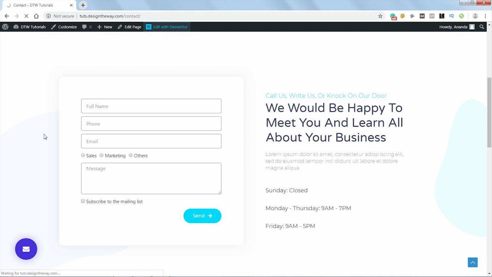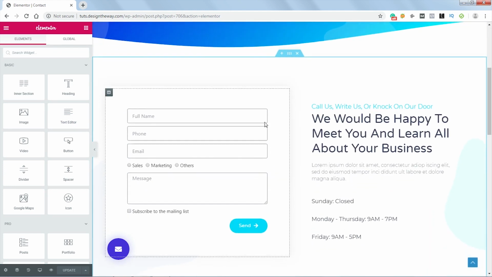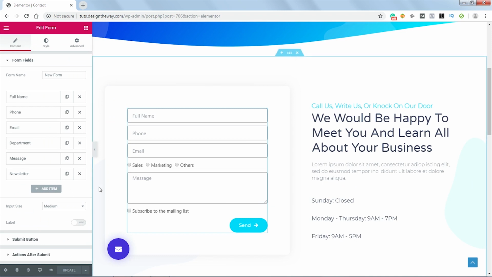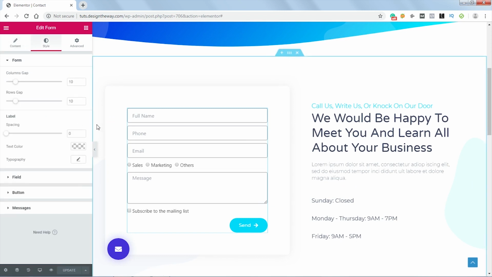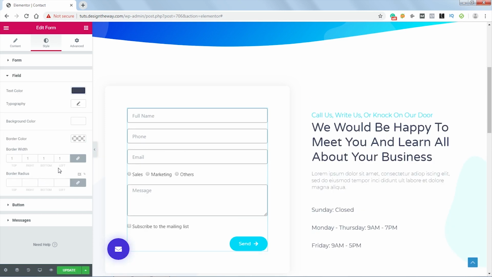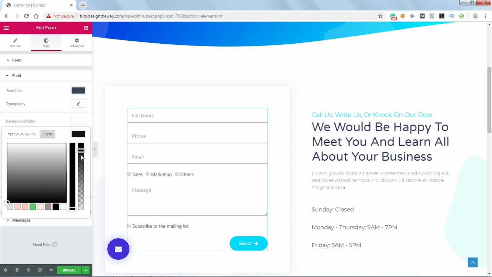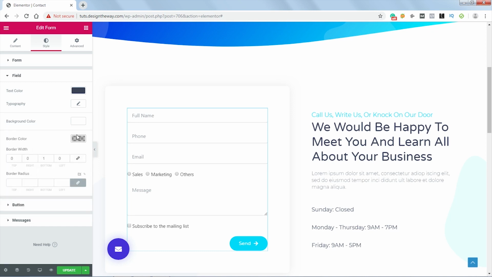Let's click Edit with Elementor. Let's select the form. Now let's go to style. I will change a few settings over here. Let's increase the row gap to say 20. And the field, let's uncheck this. I will just keep border bottom 1 pixel. And the border color, let's select the black color. Let's reduce the opacity. Let's keep it to 25. And let's set the border radius to 0.